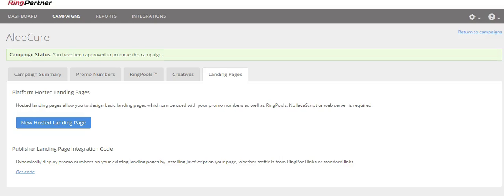Hey guys, this is Michael with Pay-Per-Call Tools, and today we're going to show you how to set up Ringpools with FunnelFlux. So first step in this, you can see here I'm on the Ring Partner AlloCure campaign.